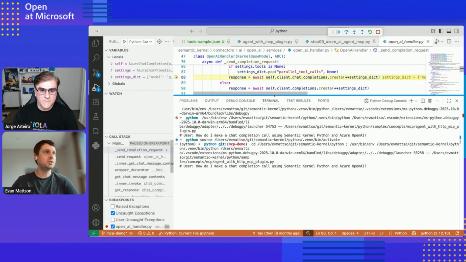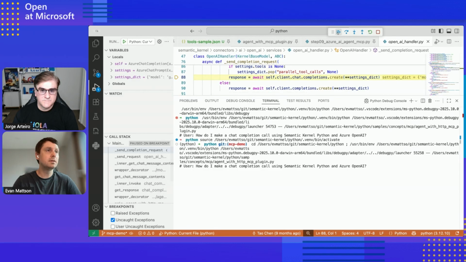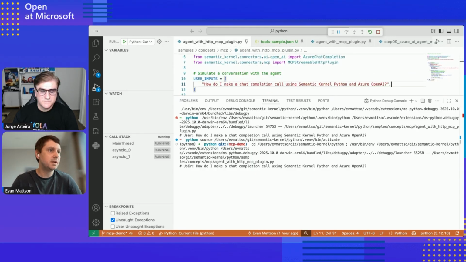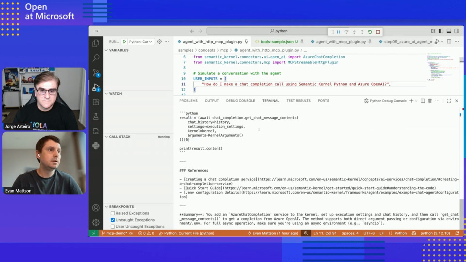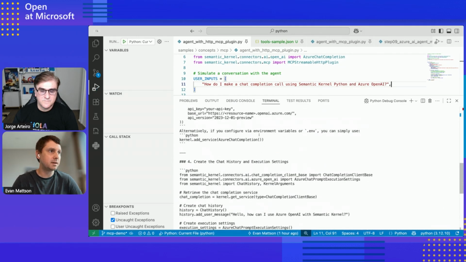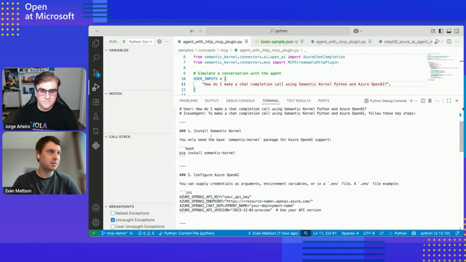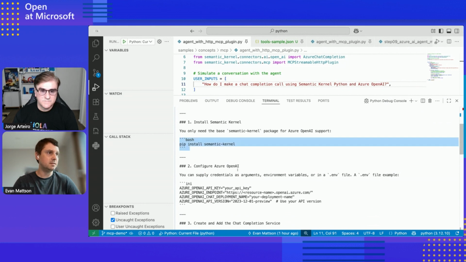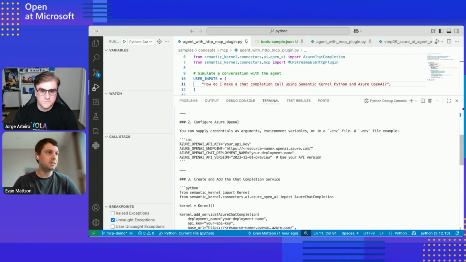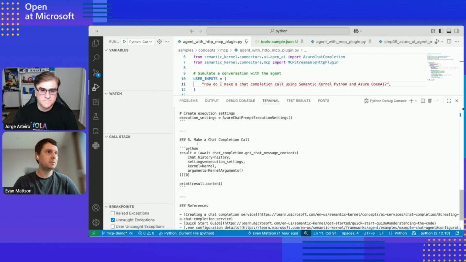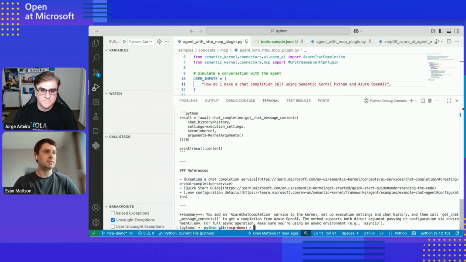about making a chat completion call with our tool. So it says, how do I make a chat completion call? And now we can see that we got a response back, some pretty lengthy markdown, which is interesting. And so if I were actually going to paste this somewhere, it would format the code properly, telling you need some certain environment variables, use these imports, add the service. And even at the bottom, it says, here's some references.